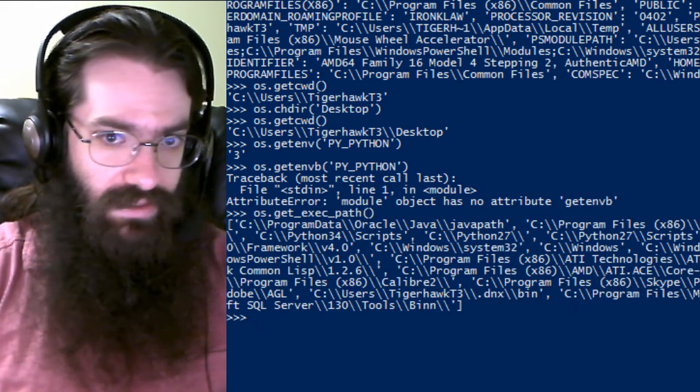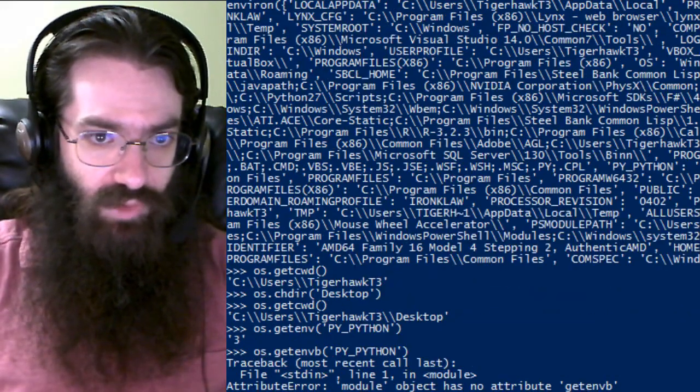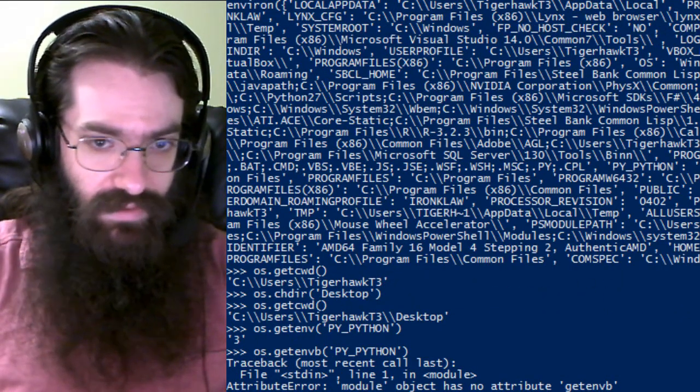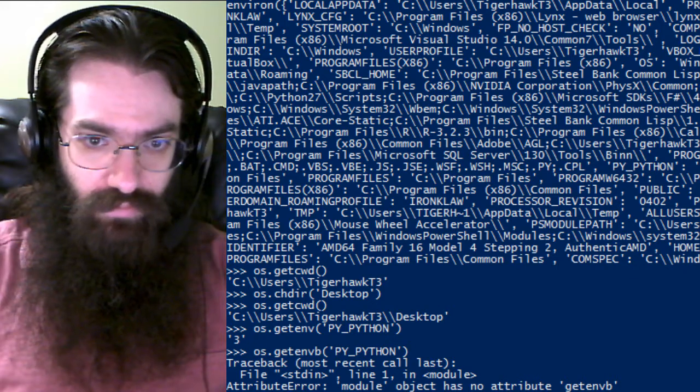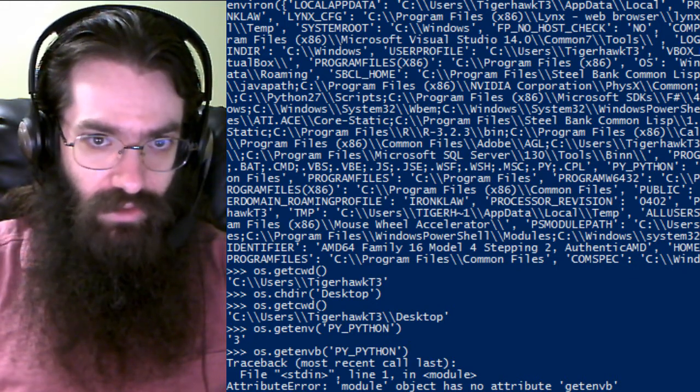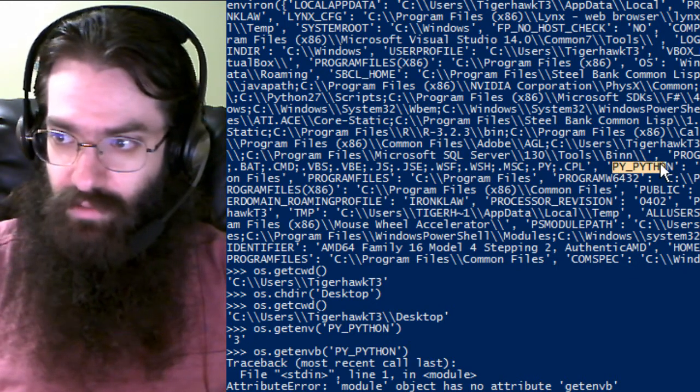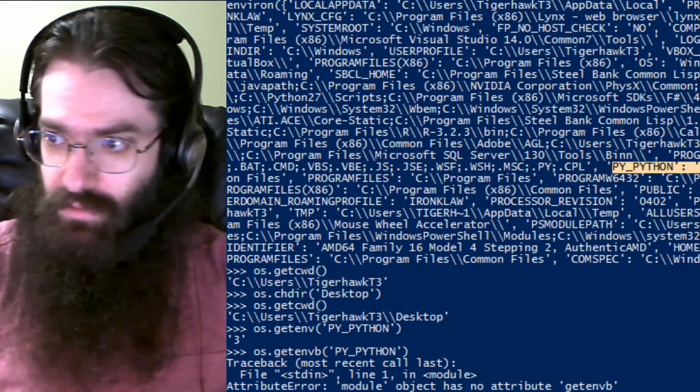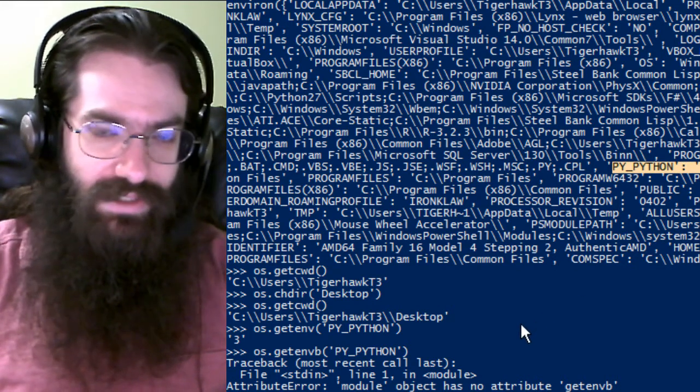os.get_exec_path. What the heck is this? I don't really know. Is it the same as previous? It is not. I guess this is a whole bunch of folder paths where things would be looked up. Can you see here, by the way? Python is 3. It's not quite visible. It says 3.